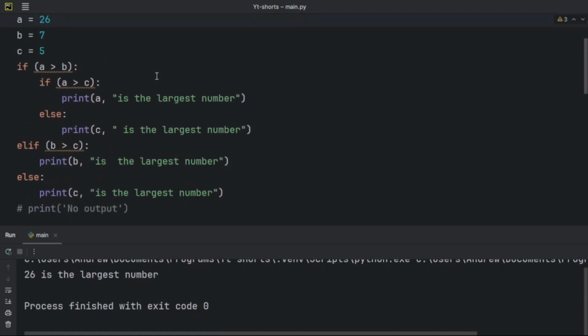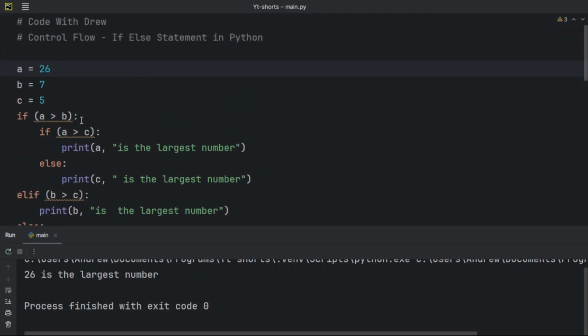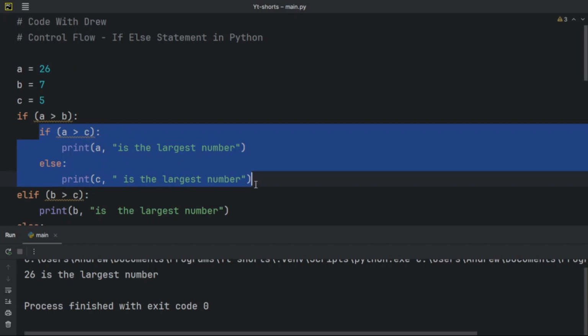So this is how you use nested if statements when you're working with Python. This is called a nested conditional statement. First, we looked at a normal if statement, just like this condition here. We are checking between two parameters, A and C right here. If A is greater than C, that means A is the largest number between A and C. Otherwise, C is the largest number.